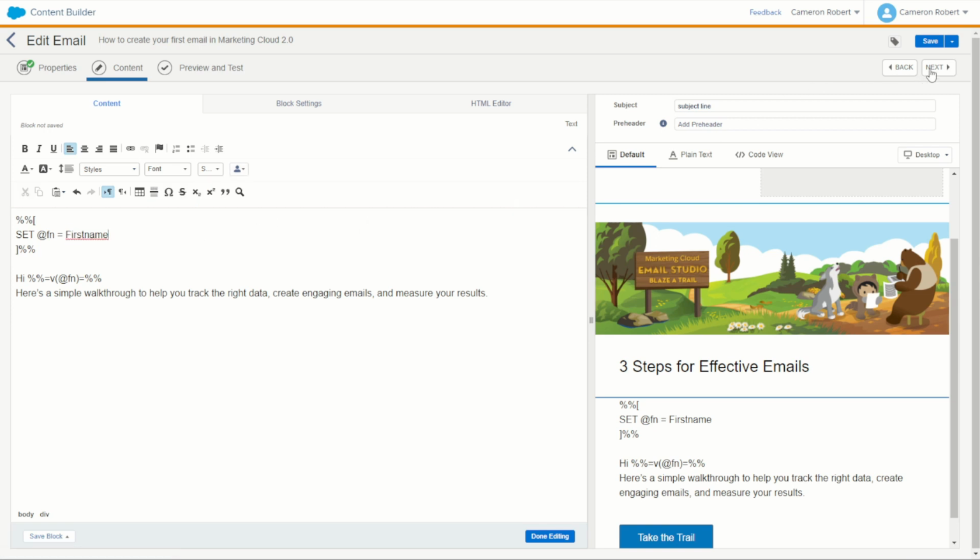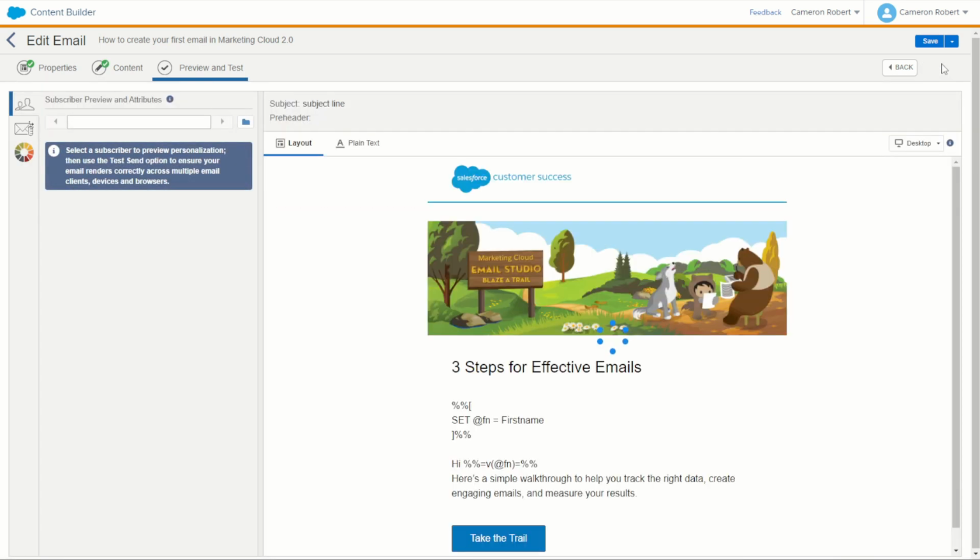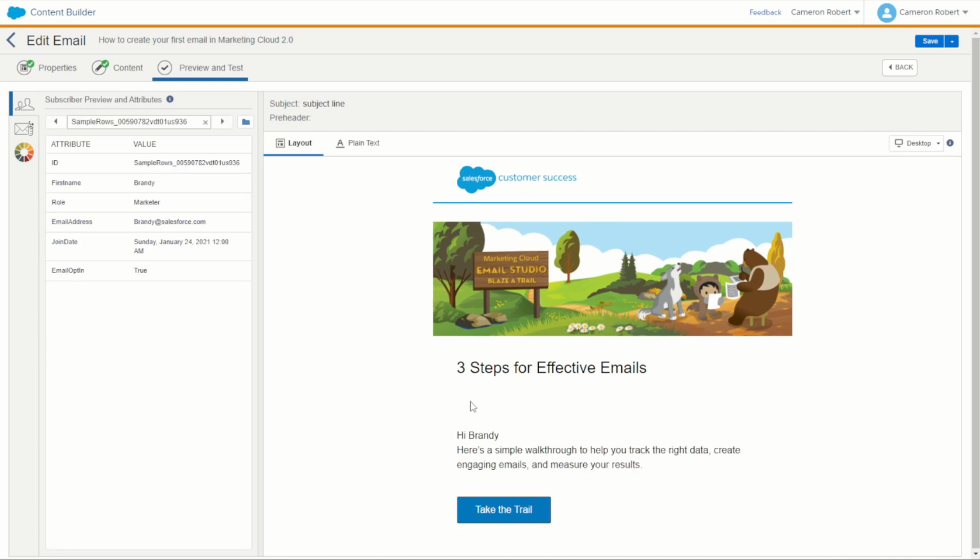Let's try that now with Brandy by going next to preview the content of this email, and hopefully we'll see the code block here collapses. It's now gone, and we won't show the code block to our customers. It's all been rendered in the background, and the result is hi Brandy for first name. Of course, there's Brandy's first name. Go back one, and there's hi Appy. Perfect. So again, that code block is not showing in the email.